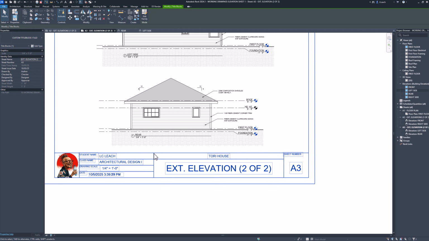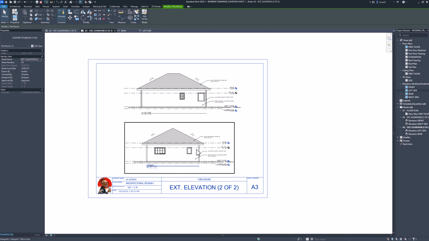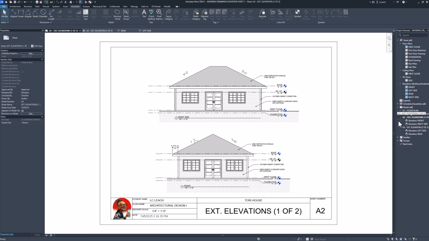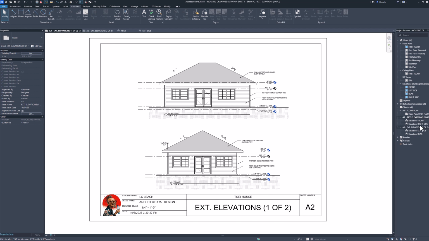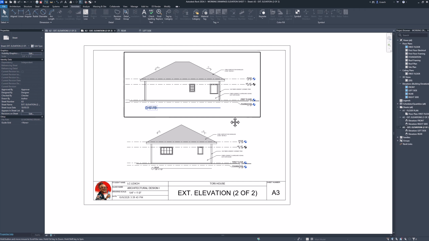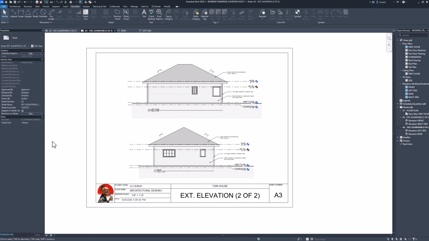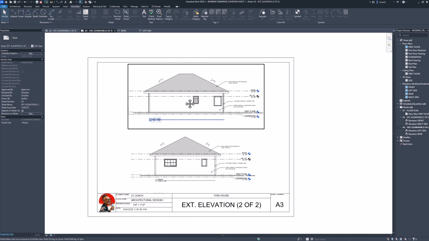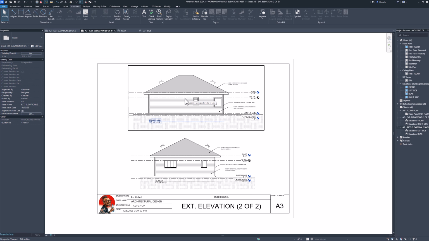I think everything else is good, right? Just looking and making sure that we got everything. I think we're good there. So we have our elevation sheet 1. We have our elevation sheet number 2. Yeah, I think we're good there. If I see that we missed anything, we'll fix them in the next video. But I think for now we're good. So we have our elevations completed.